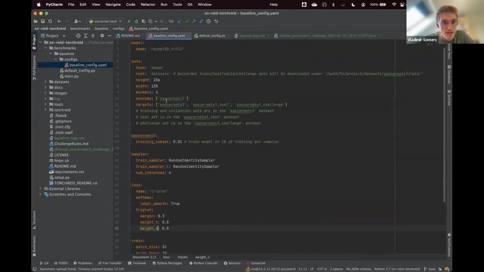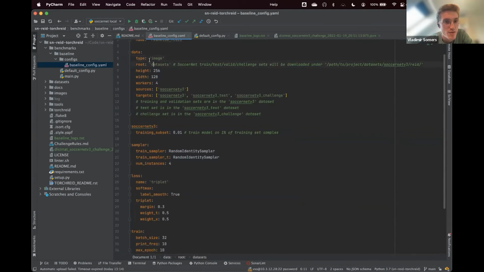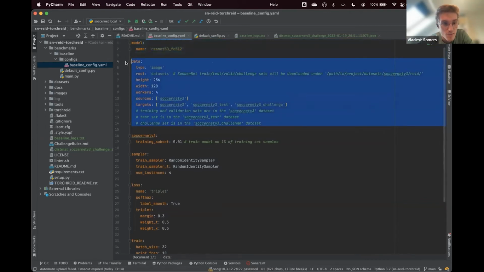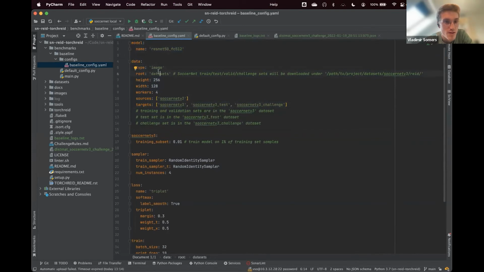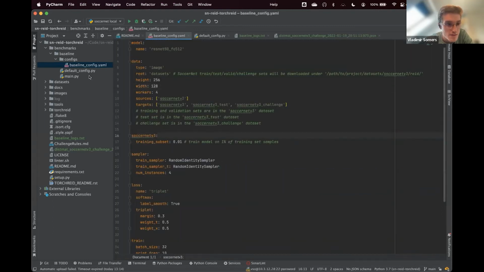So if you come back to the baseline config, we start with the model. Here we use a simple ResNet 50 with a fully connected layer for dimensionality reduction. We define here the dataset. Once you run that baseline model, the dataset will be downloaded automatically. You don't have to do anything. If you want to download the dataset manually, there are instructions in the README to do so. And the dataset will be downloaded under the dataset folder right here.